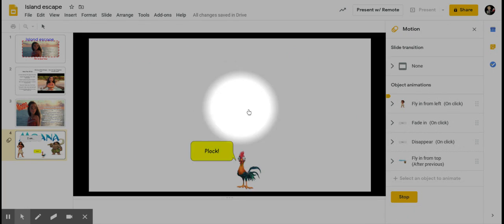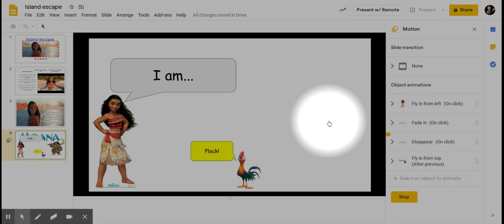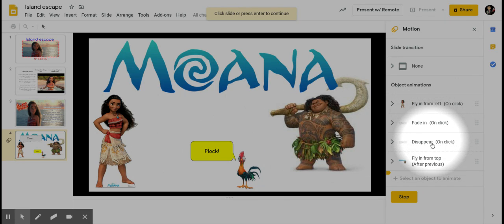Looks a mess on my page, but now I've still got the chicken there because he's got no animation attached to him. When I click once, she appears. I click twice, we've had it fade in. I click a third time, it'll disappear, and at the same time, Moana comes down from the top. That is how I can start using animation to start building quite complicated animated slides. Think about the order it works its way down from the top. Think about the command you're using to execute.